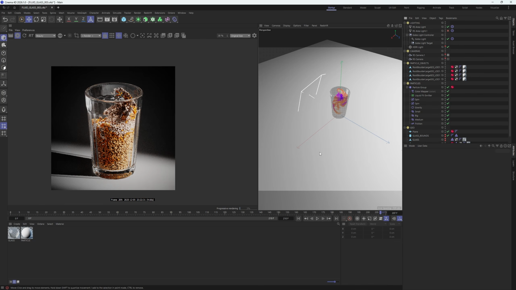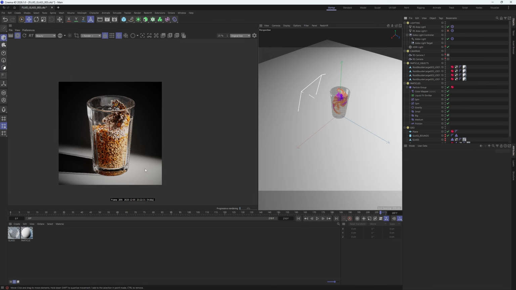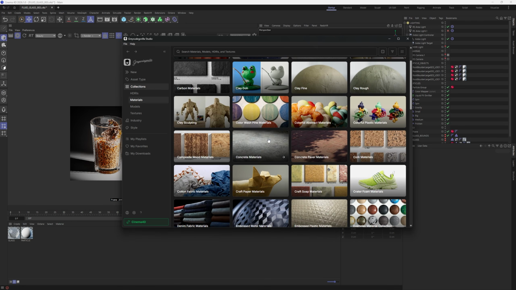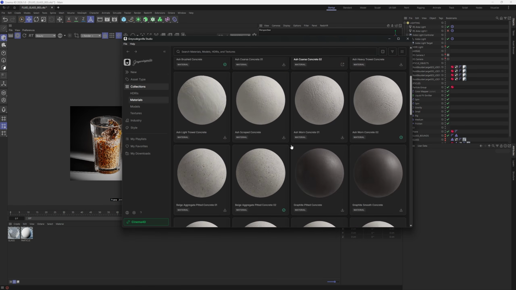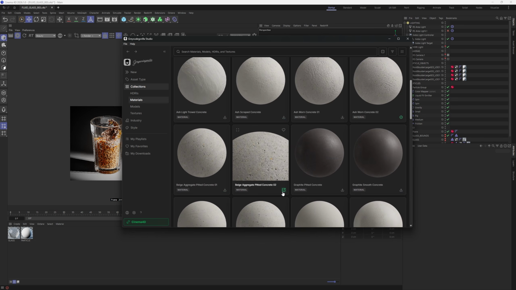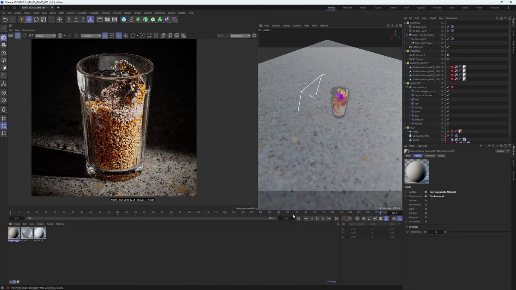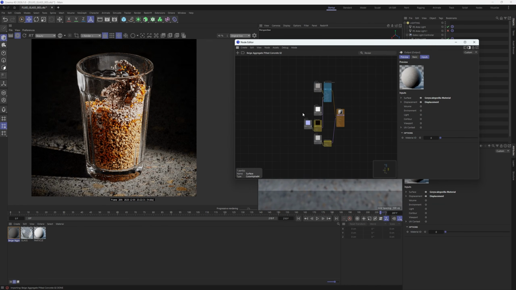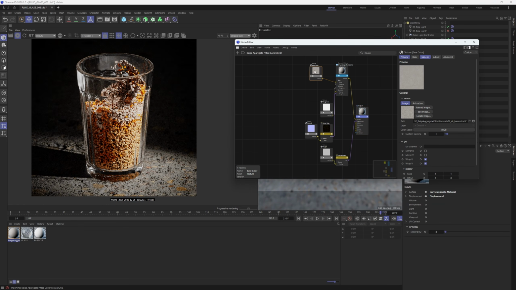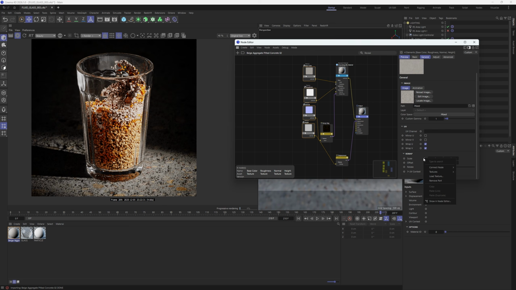And then I think the last thing we need is a nice little concrete material. So let's grab a concrete material, and I don't know, let's grab this one, and then let's put this onto the plane, and you can see that doesn't look very nice. So what we're going to do, we're going to pull all of these maps over here, every single one. We're going to select all those, then we're going to right click on scale.